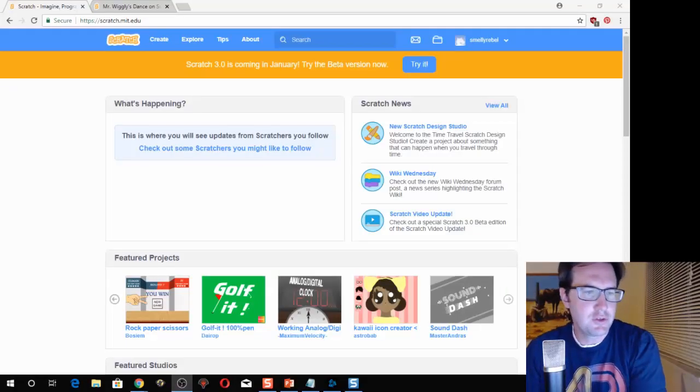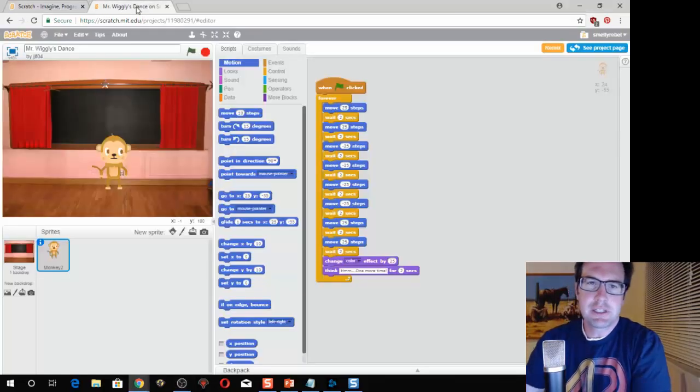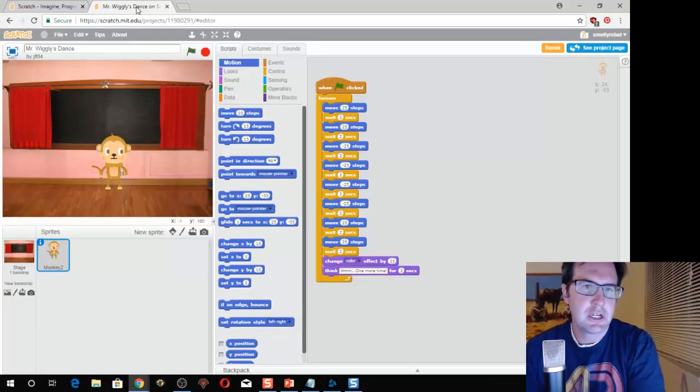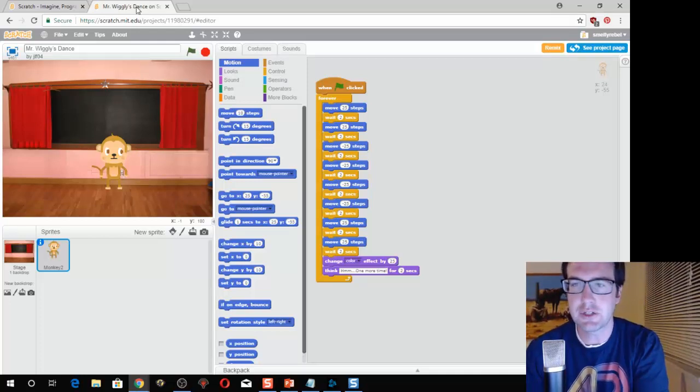Everybody, I'm going to do a little programming with Scratch. This is going to be a walkthrough of a program called Mr. Wiggly's Dance. The walkthroughs I'm going to be doing this semester all come from a textbook called Scratch 2.0 Programming for Teens by Jerry Lee Ford. So I want to make sure I give credit where credit is due. These are not my original programs.